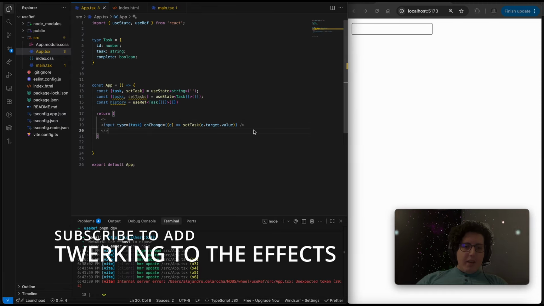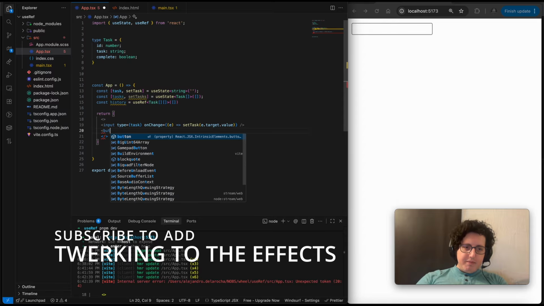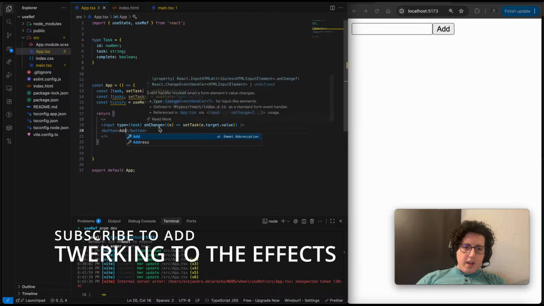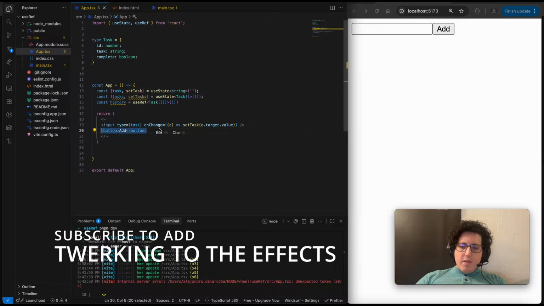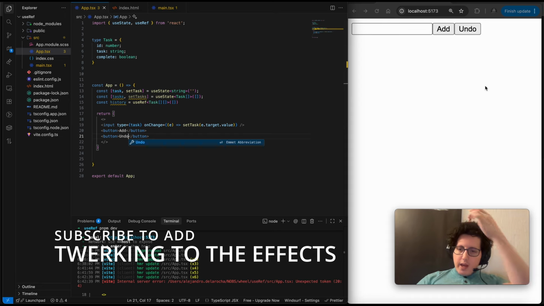Okay, so now we need a button. A button that is going to be add. Okay, and then next to it, I'm gonna add the button undo, but this eventually is gonna be called by the Ctrl Z, by your keyboard.